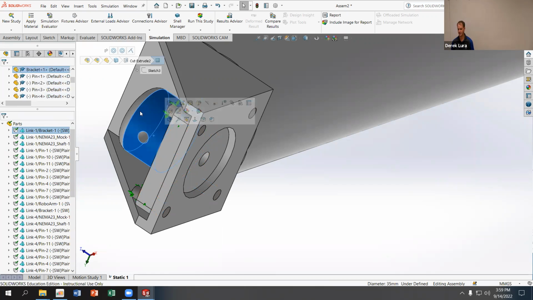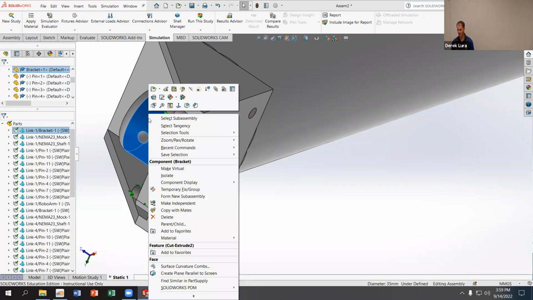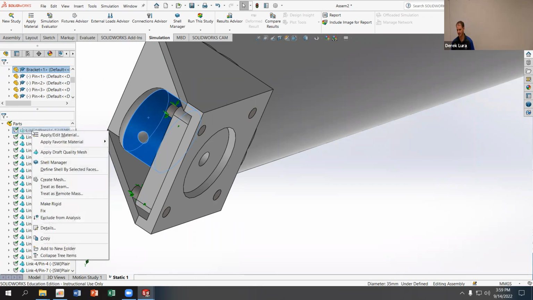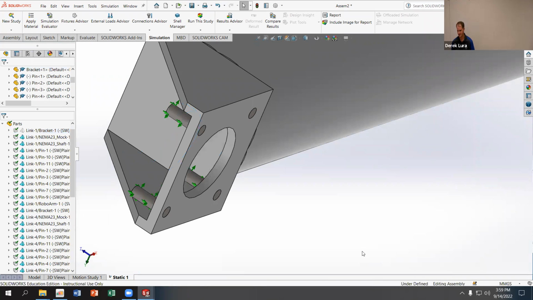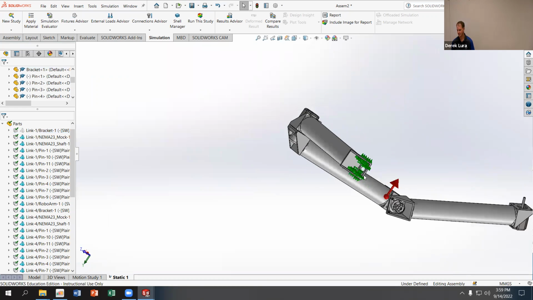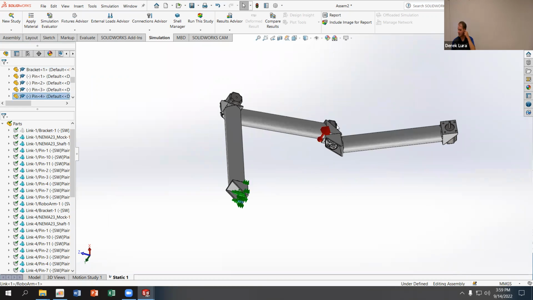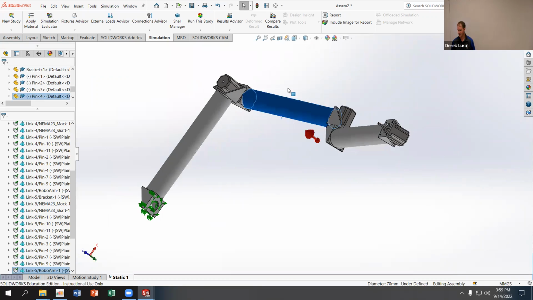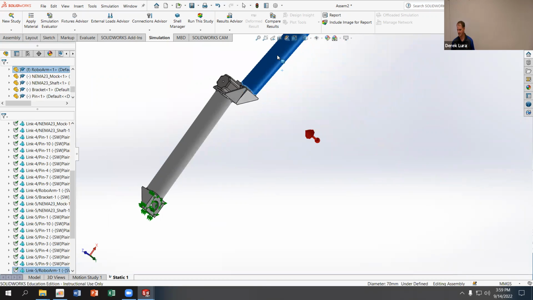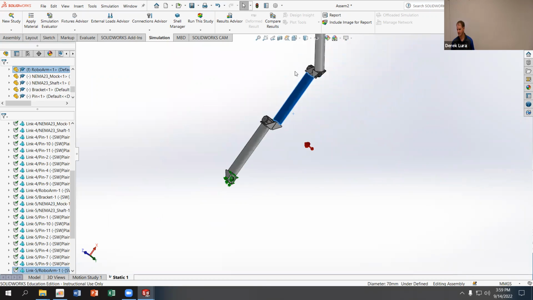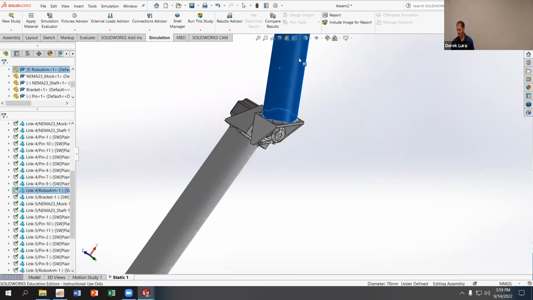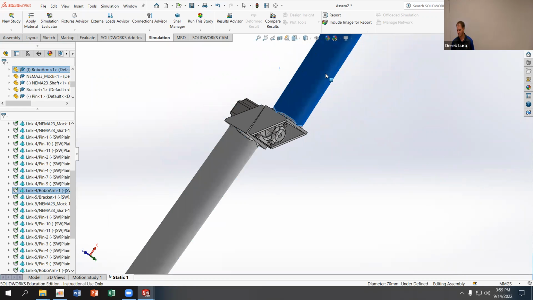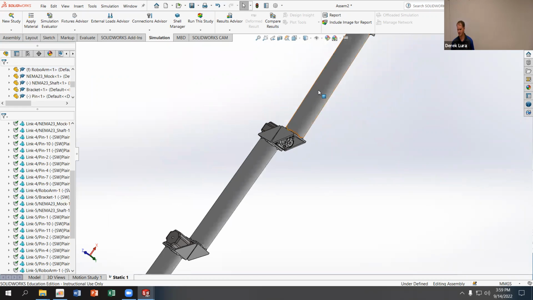I don't need to include this part in my analysis, so I'm going to right click on it. I can find it in the part tree here. I'm just going to say exclude from analysis. I probably need my other components. I'm going to put these into a position. They're all kind of straight out. That's going to be the worst possible condition for my system.